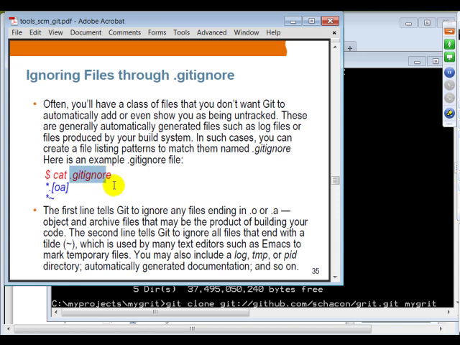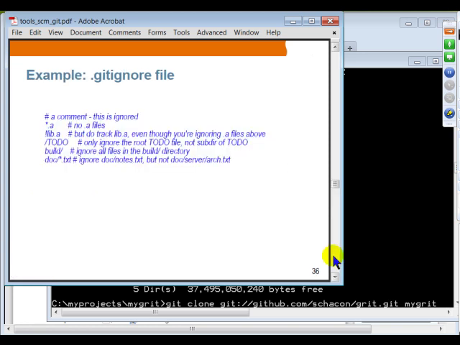Inside the .gitignore file, you can specify the types of files that you do not want to keep track of. In this case, *.[oa] means that I do not want to put any files that end with either o or a into this git. And this one is also saying that I do not want to keep track of any files that end with this tilde. These are examples of a .gitignore file.